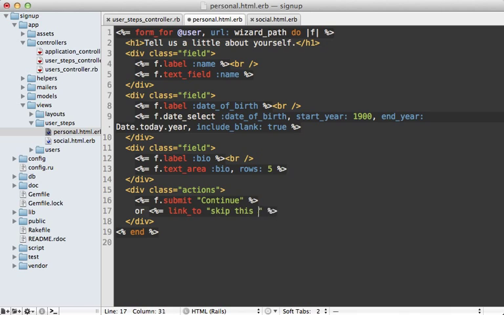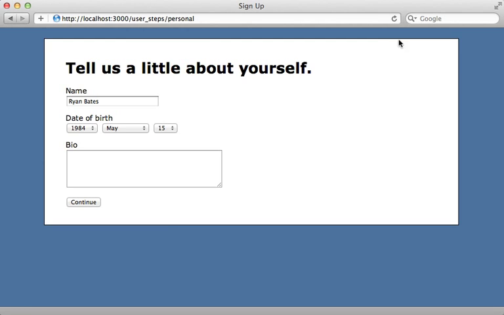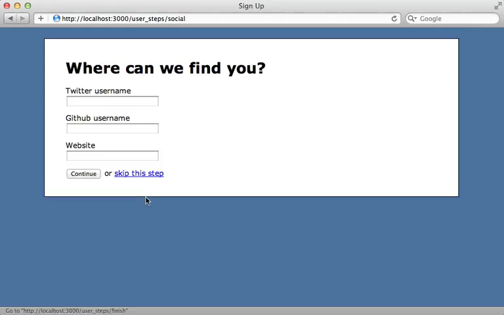So going to the view template for a step, I'll add a link next to this continue button that says skip this step, and then pass in the next wizard path that Wicked provides. And I'll do the same thing in the other step as well, so it shows up on both. So now I have a link to skip this step so that it's more clear that the step is optional. Next, let's talk about validations.